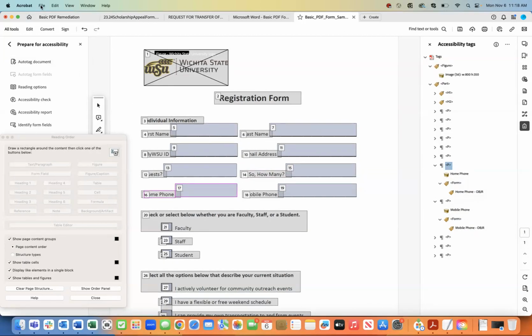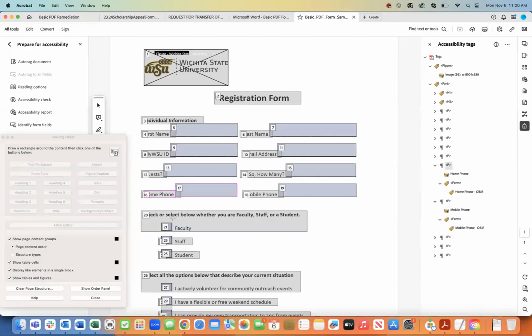We're going to save and keep moving down. Next up is check or select below whether you're faculty, staff, or student. That's another heading 2. It's bold and it equivalates to individual information. Let's look at the tags here. And we've got checker below. It's jammed all that stuff in one paragraph tag.